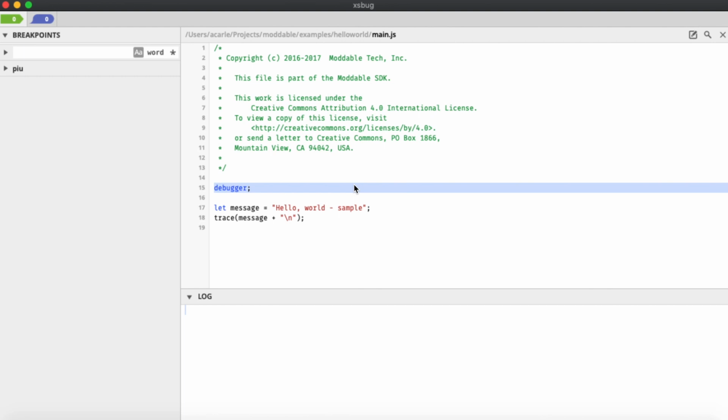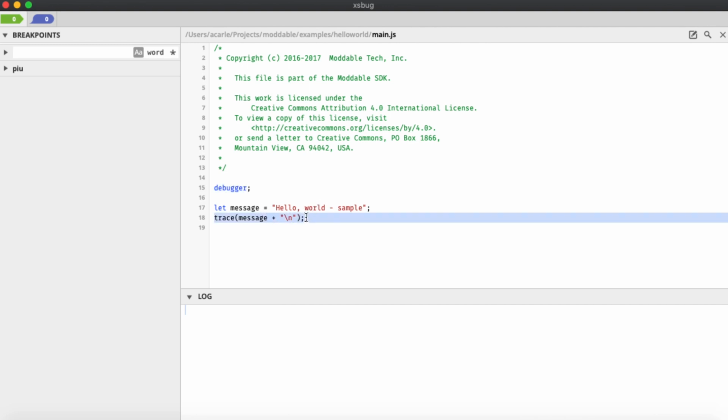But it's worth looking and seeing what this app actually does. So as you can see, it's got this debugger statement that just breaks here into XSBug, and then it traces one line hello world sample out to the console.